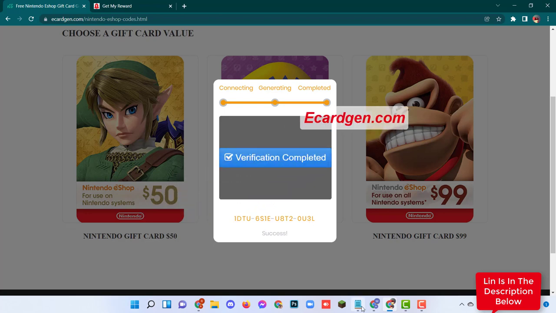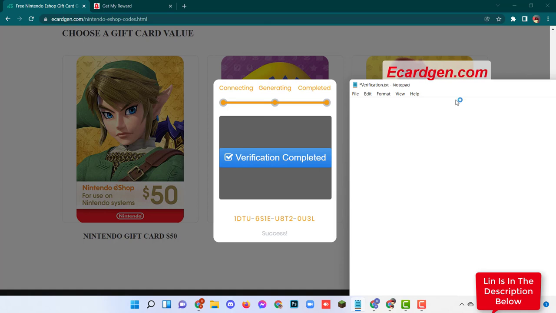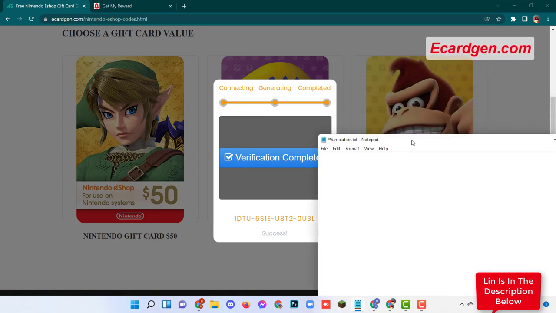Here you can see that the verification has been completed and the last 4 digits of the full code have been generated. You can store this code in your notepad or anywhere you want.